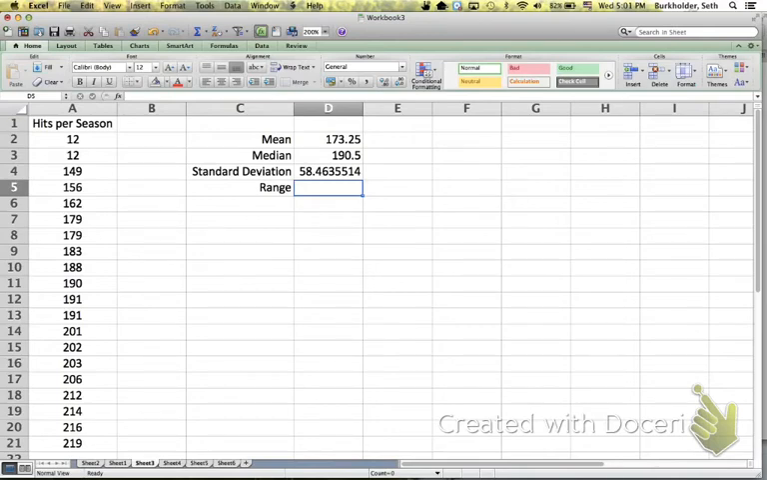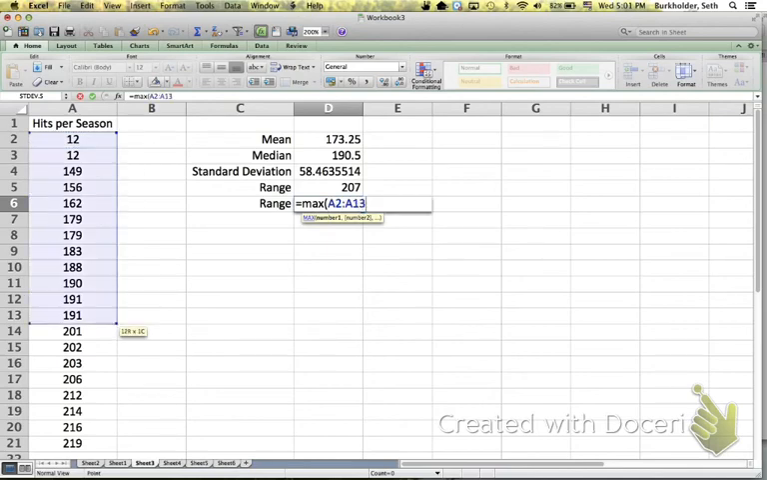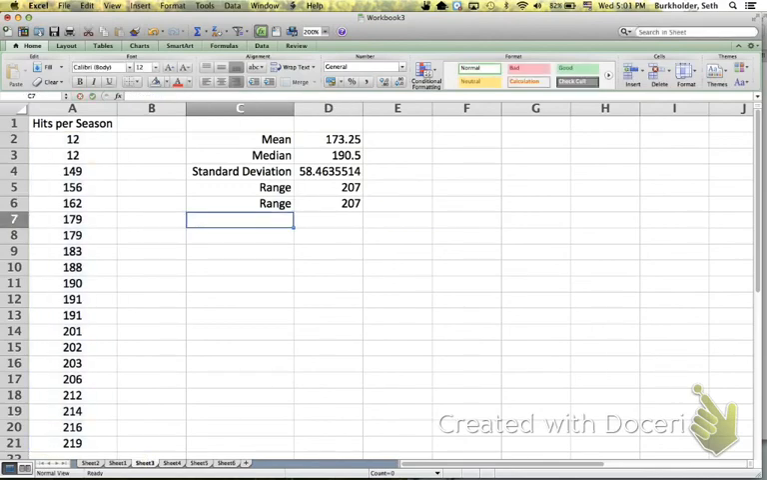The range we could compute very quickly a couple of ways. I have this in order. One way I could compute the range is type equals, click the 219 cell, minus, click the 12 cell, hit enter, and we've got the range. If I didn't have them in order and I didn't feel like searching through to find the max and the min values, another option would be to hit the equals and use the max and min commands. I could do max, highlight all these values, close it, minus, min, highlight all these values, close the parentheses, hit enter, we've got the range. So real quick, mean, median, standard deviation, and range.